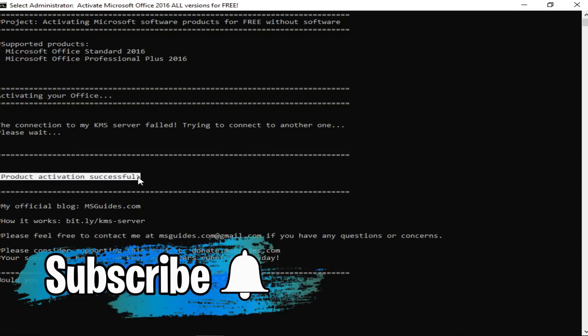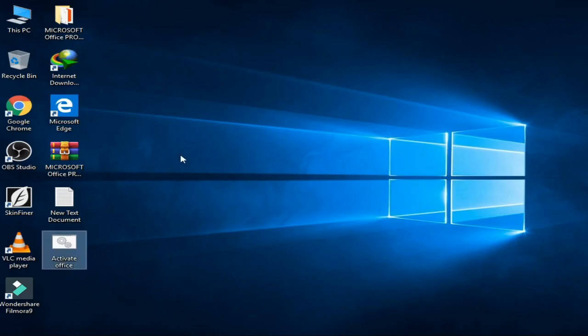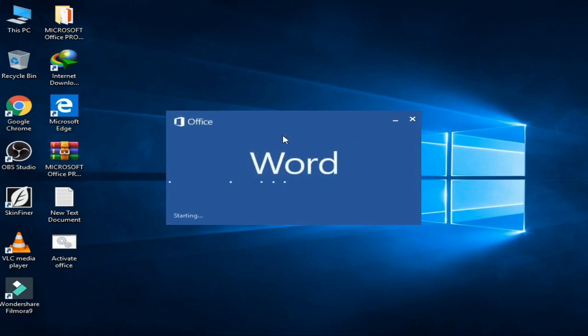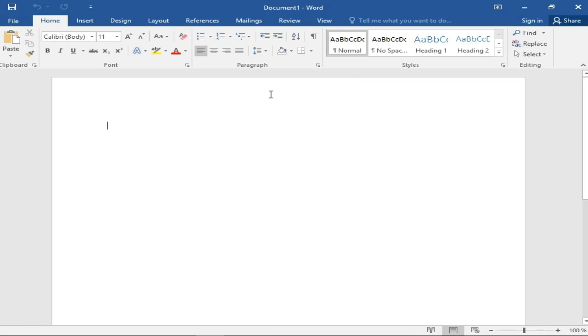Open MS Word to check whether it is working or not. After opening the application, you can see that it's not showing any message. In this way you can install and activate your Windows Office application.